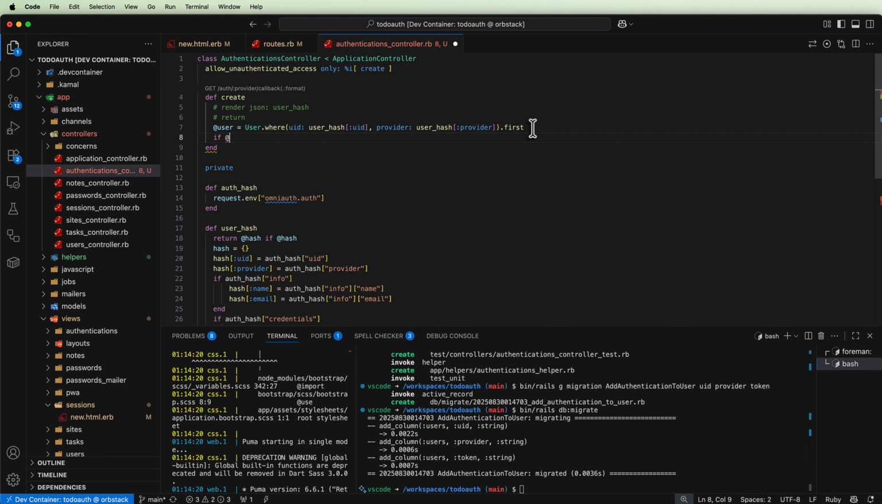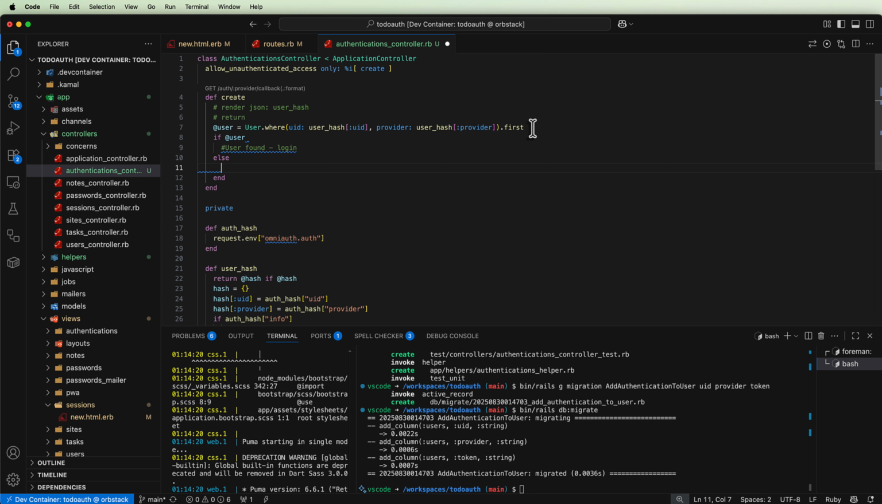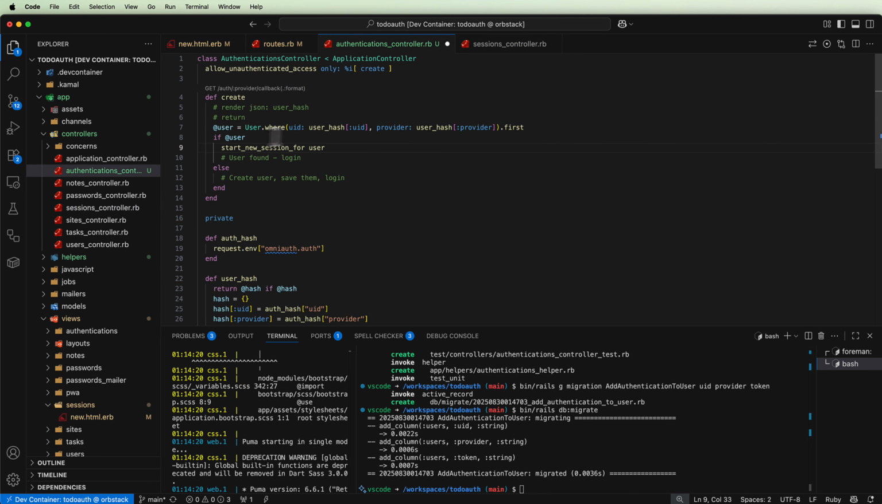Now, if we found a user in the database, then we just want to log that user in. And if we don't find a user in the database, then we want to create the user, save them in the database, and log them in. So going back to our user authentication, this is our sessions controller. You can see the way to log in a user is to start a new session for the user. So we'll start a new session for the user, but my user is called an @user.